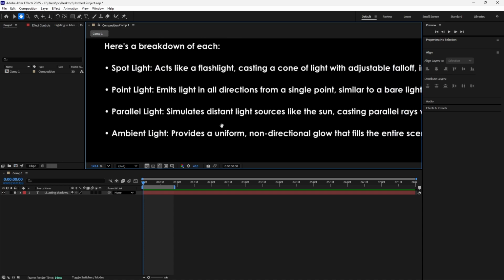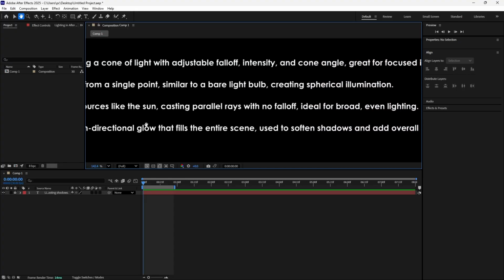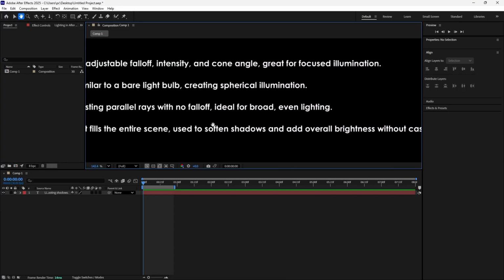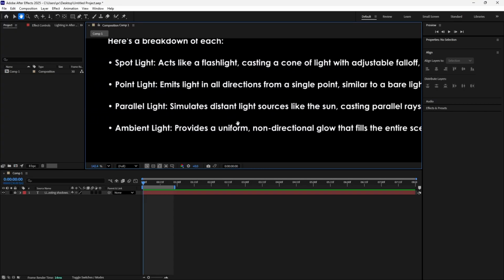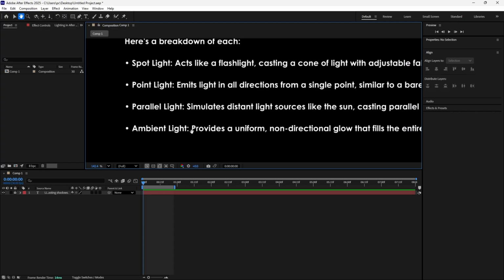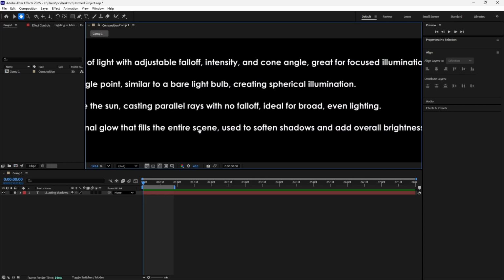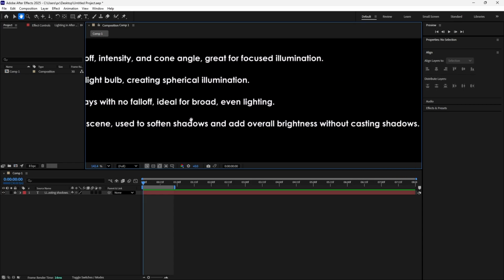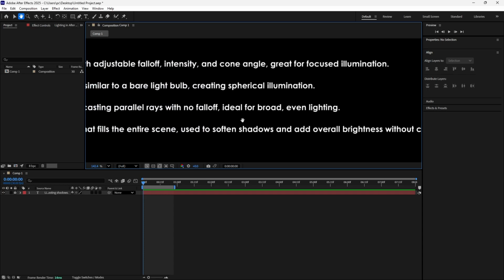The third one is the parallel light. It applies light in parallel and simulates distant light sources like the sun. The sun casts parallel rays with no falloff, ideal for broad and even lighting. For evenness, if you want to create the lighting, we use this parallel light. And the ambient light provides a uniform, non-directional glow that fills the entire scene, used to soften shadows and add overall brightness without casting shadows.